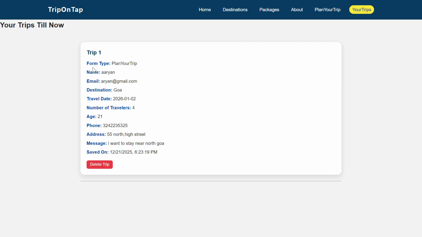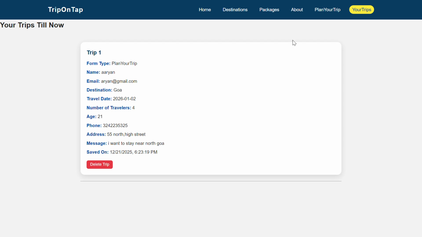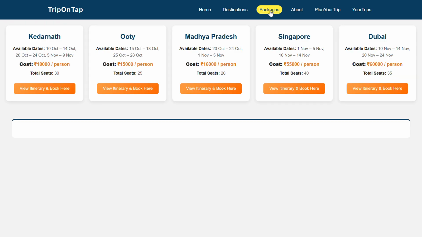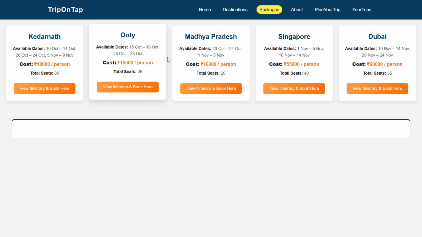So now the form type is, as I mentioned earlier, whether it's a customized trip or you are going with a package, and the entire details, name, email, travel date, age, etc., that we have mentioned in the form earlier has been stored over here. And you can also see the saved-on timestamp is stored in this page.